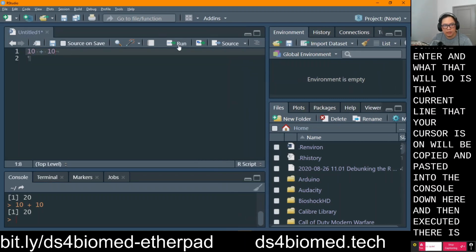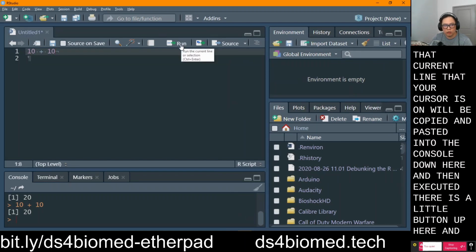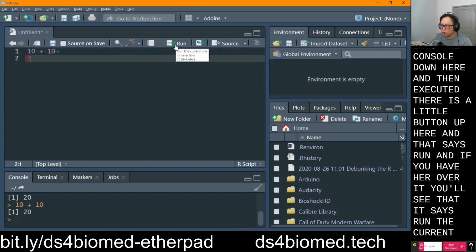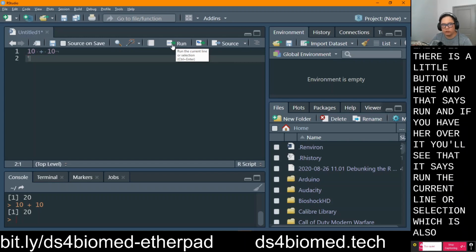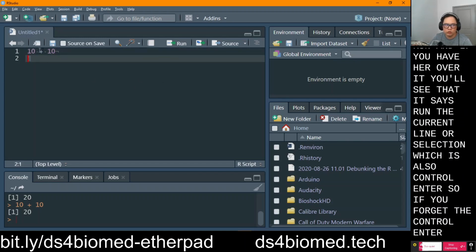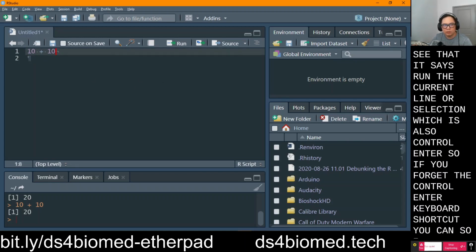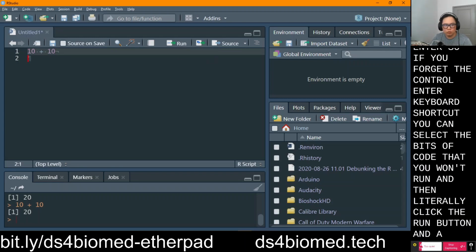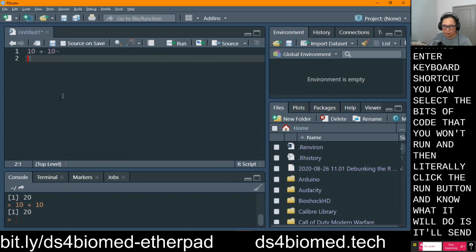There is a little button up here that says Run. If you hover over it, you'll see that it says Run the current line or selection, which is also Control-Enter. So if you forget the Control-Enter keyboard shortcut, you can select the bits of code that you want run and then literally click the Run button. And it'll send the code from up here down there.